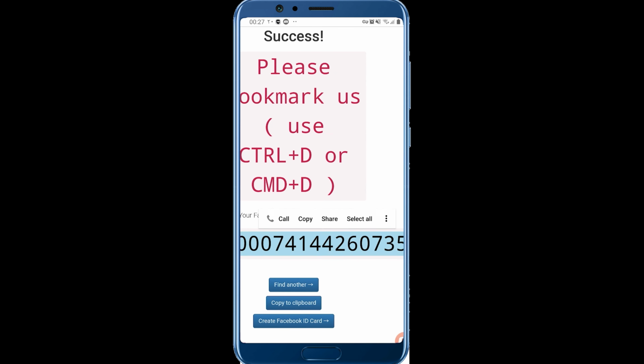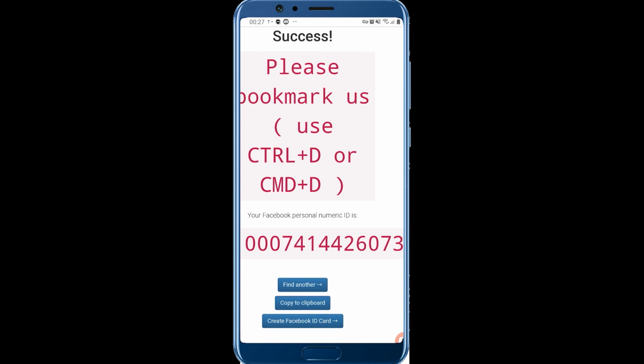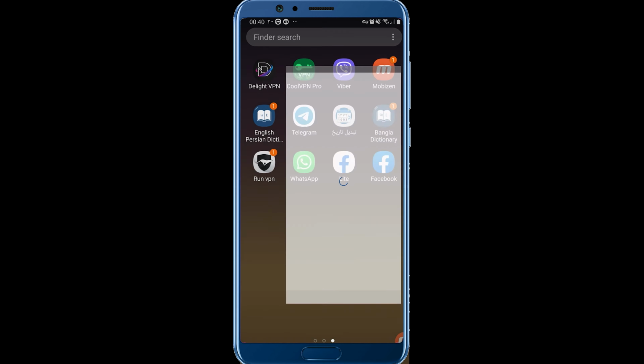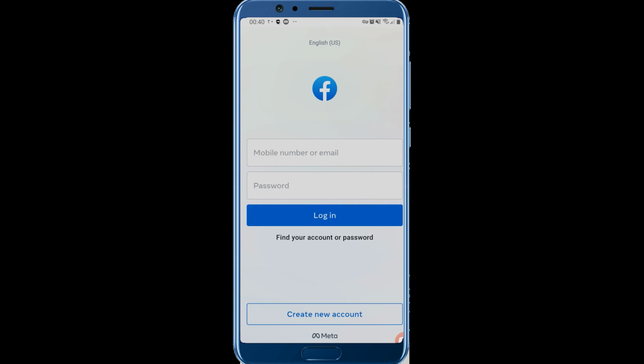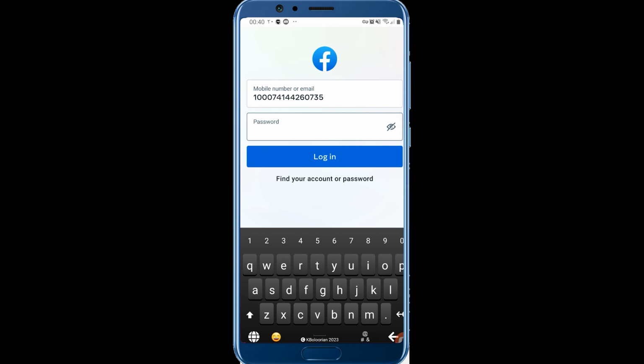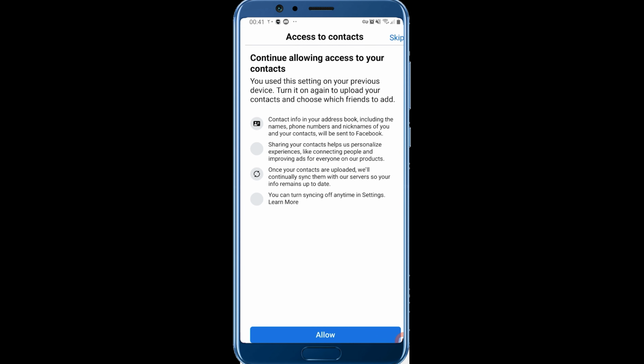When you copy this ID, then you don't need to use your phone number. Then open your Facebook. I want to open this Facebook. Here paste your Facebook ID, and also here write your password. When you write your password, then click on login. Now you have successfully logged in on your Facebook account without a phone number, without an email address, just with the Facebook ID.